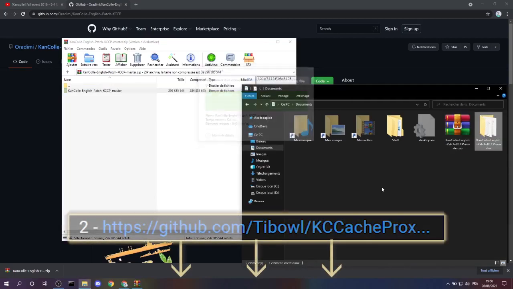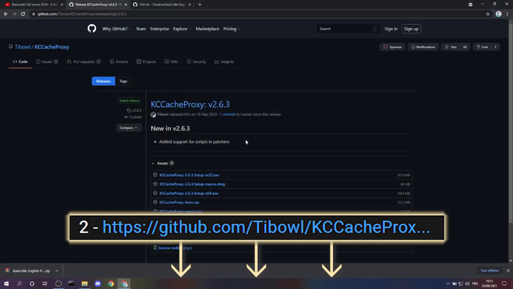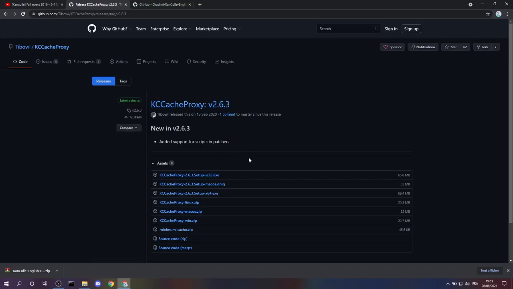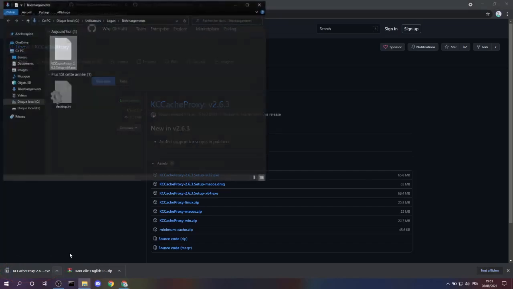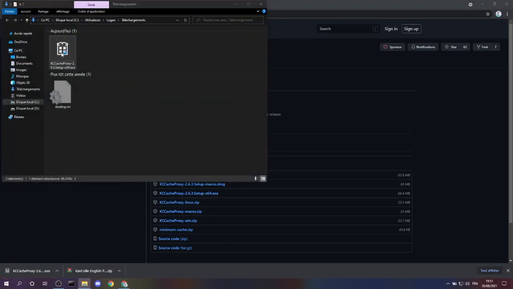Once extracted, you can go back to the description of the video and click on the second link to download KanColleCacheProxy or KCCP for short. On the page, click on one of the first three links depending on your operating system. Most of you will probably want to choose the third link. Once the download is finished, start the installer.